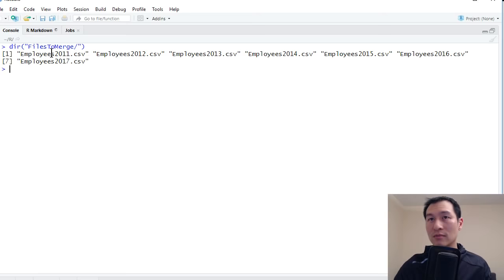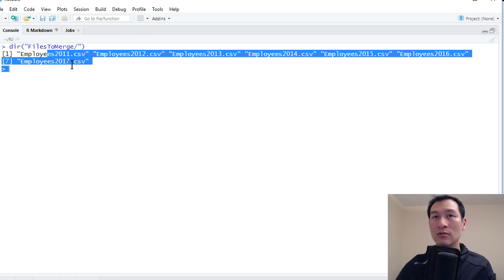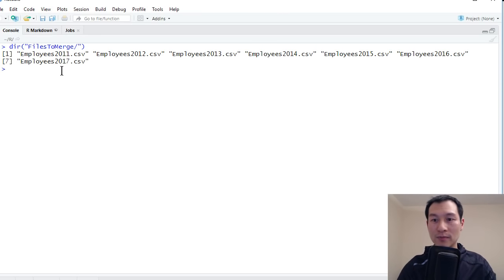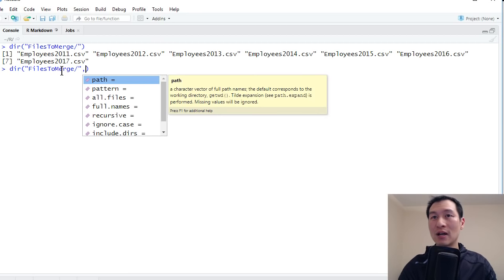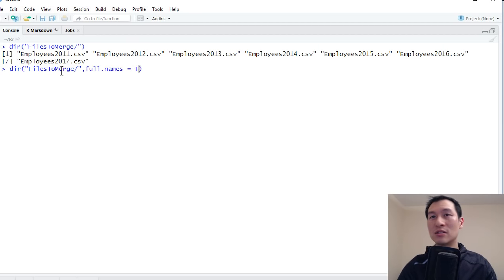Right, so when I run that, I can see a list of all the different files I have here, right? If I want to get the full path, let's set full names equal to true. And what I'm going to do is merge all of these. I'm going to grab all these files and merge them into a single file, right? Something that is a pretty handy thing to be able to do, something that people often like to do.